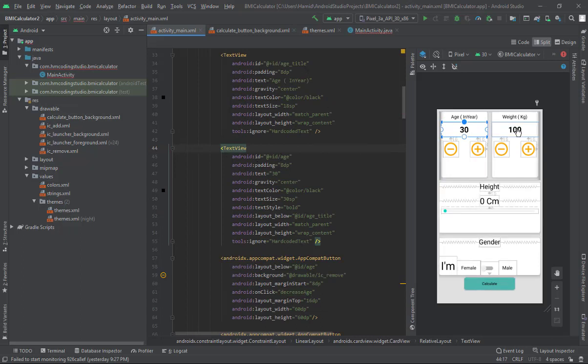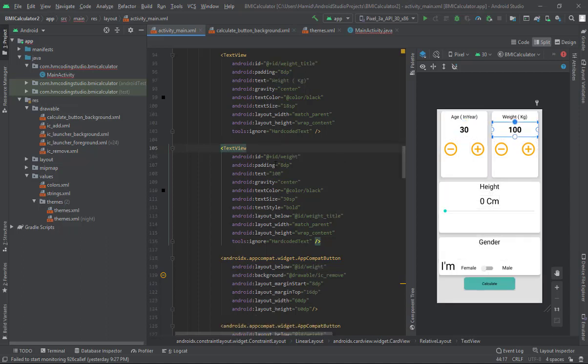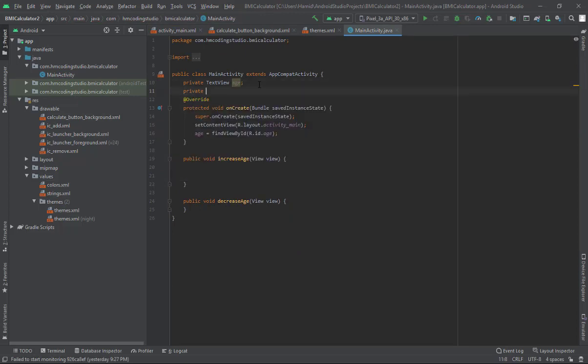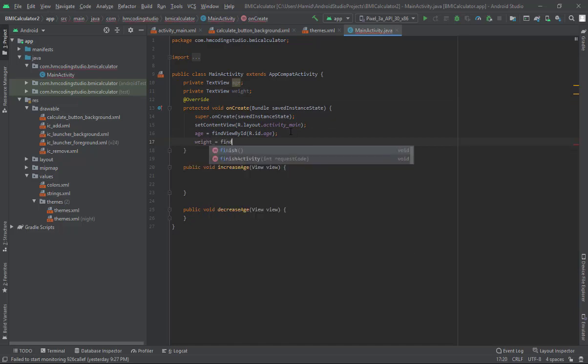And in the same way, we're gonna get the reference of our weight value. As you can see, it has an id of weight. So go to the main activity. Inside the main activity, private TextView, and we say weight, and in here instantiate the weight. weight equals findViewById R.id.weight. Now that we have referenced our age and weight, let's complete our click listeners.